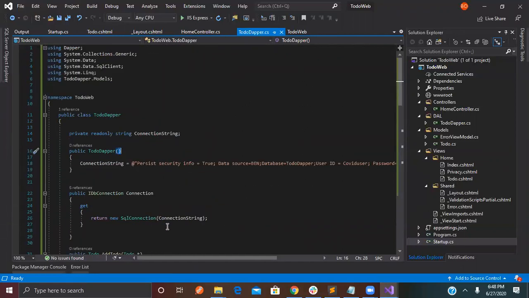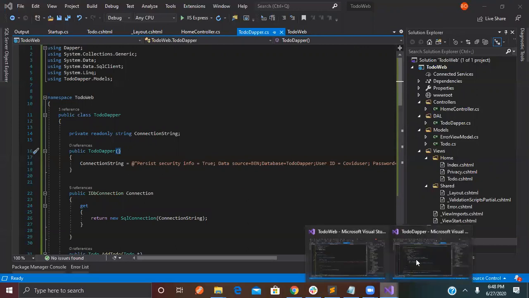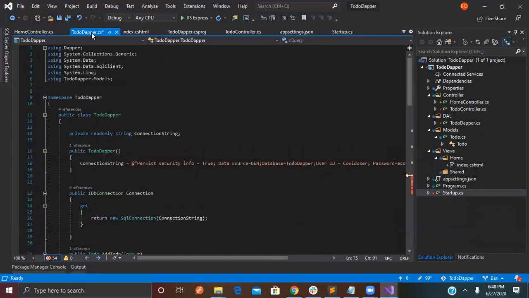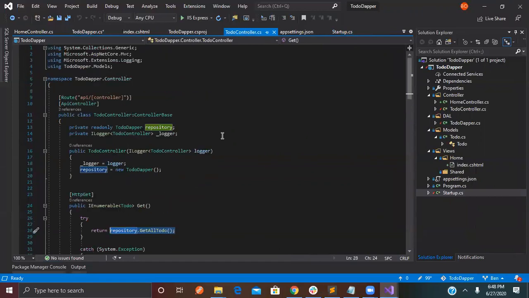Let me see how you wired it up. Go to the controller. Was there an injection you also did? Okay, the injection was different. Because we didn't wire it up at startup, it doesn't really know what to use, so you need to put a new there.